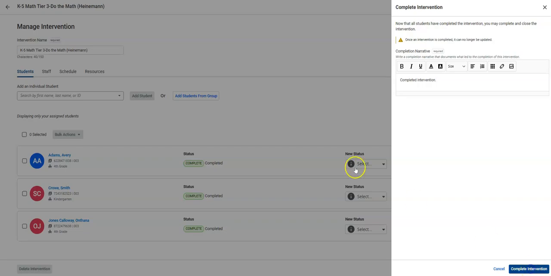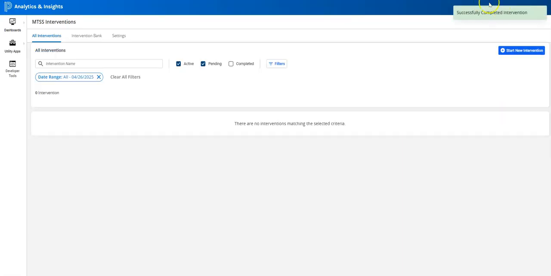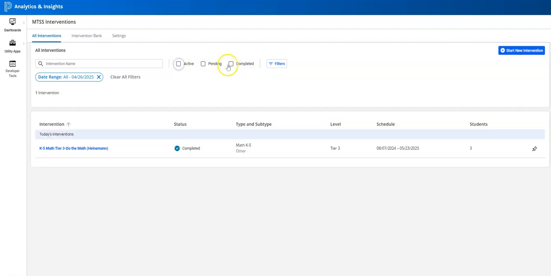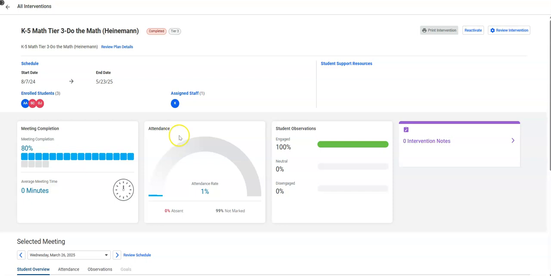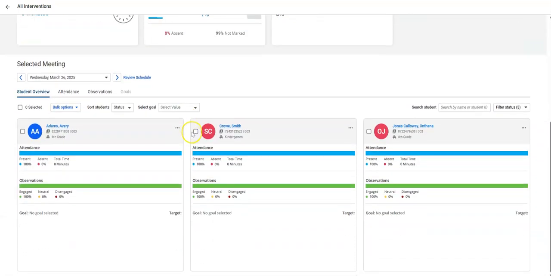And I'm going to hit this complete intervention. I get a notification that I've successfully completed my intervention. So now if you ever want to go back to that intervention and look at the data, you certainly can. It takes me back to my All Interventions page, and in order to see the completed intervention, I would use the filters here to find my completed ones. So here is my completed. I can actually click on this and open it back up to look at the data if I need to.